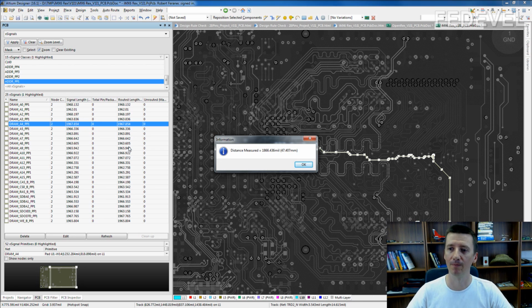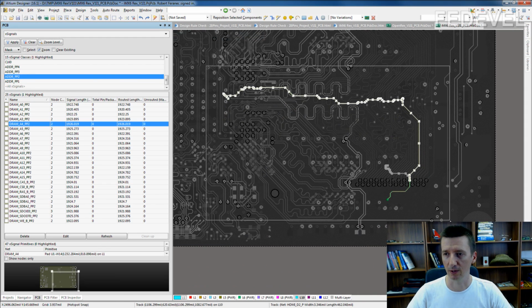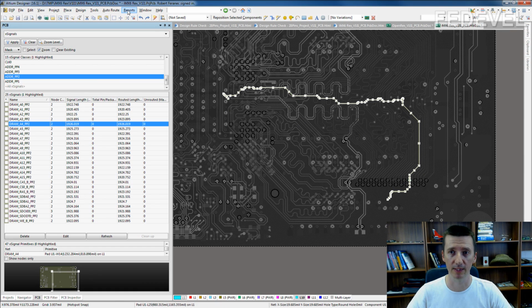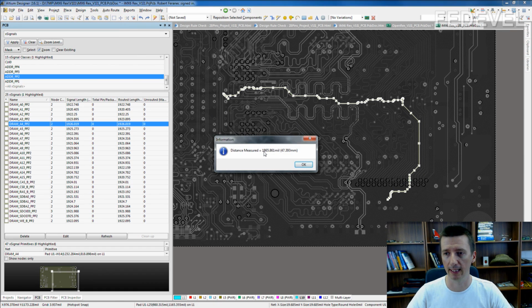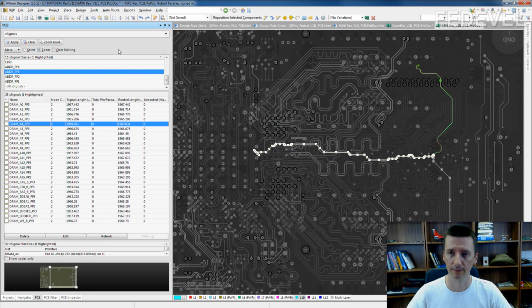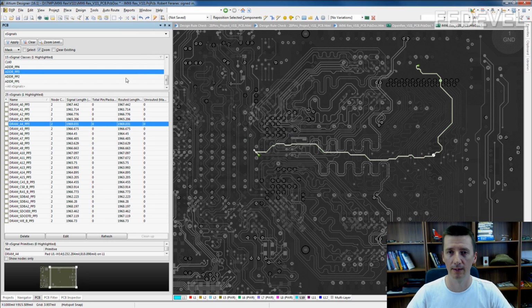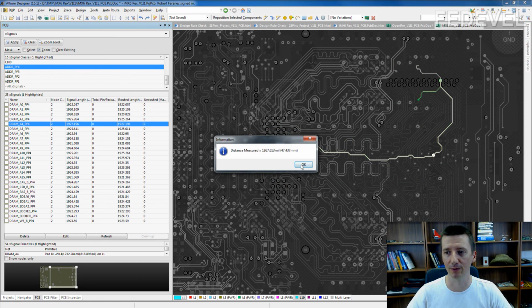There is a very nice example. Remember this number 1866. If I measure the length of this second connection of the same signal, it is 1865, so very similar. Yeah, if I measure it here, it's 1867, again very similar. And if I measure it here, what do you think what the length will be?